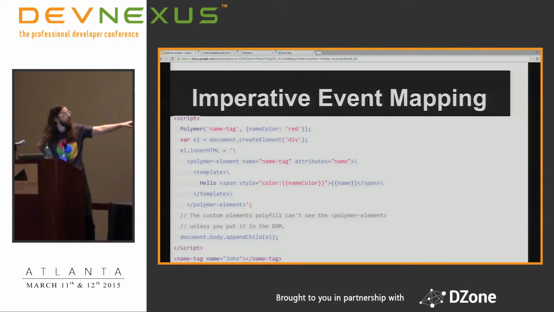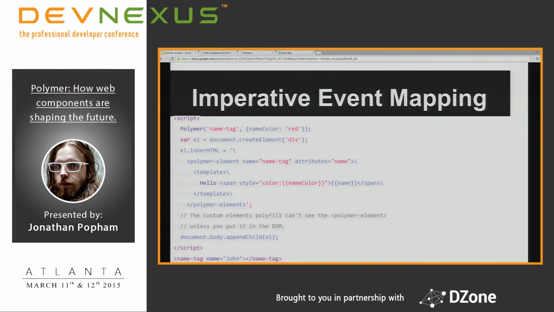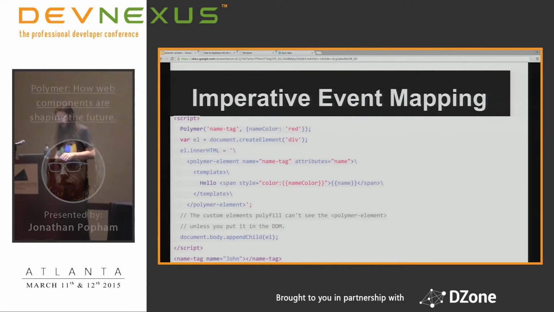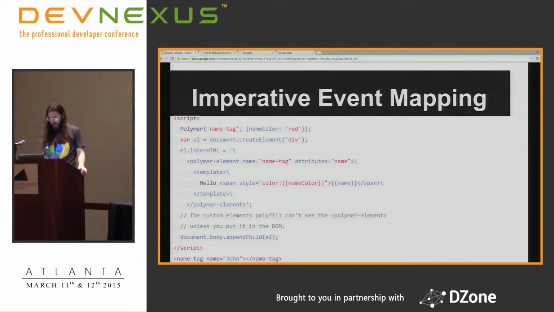So you can see at the bottom here where it says, can y'all read that in the back? It says document.body.appendChild(el). So this is how you would do it. You would add it in the script. This at the top is part of my template, and then inside of another template, and then this down here is how you do it. It's kind of gross, and then whenever you call this name tag John, then all the stuff will work, but it's not considered a best practice, so I'm not going to go into too much.